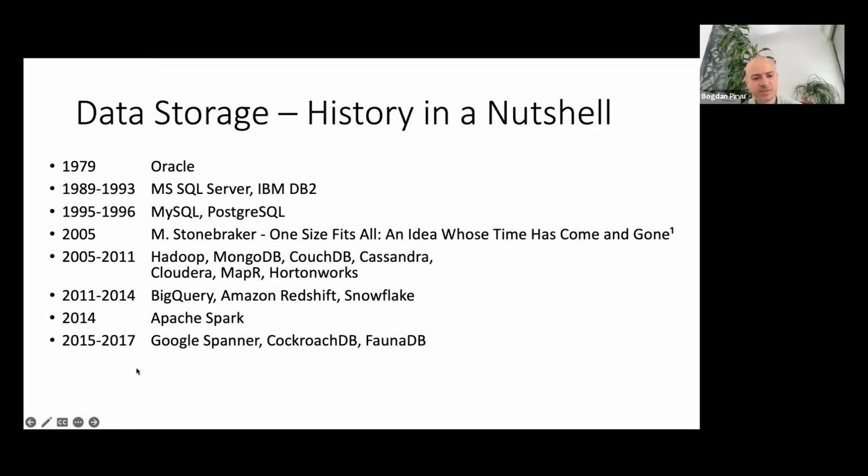Then between 2015 and 2017, these technologies hit the market, and these are also quite interesting technologies. We won't look into them today, but they are interesting because they are scalable databases or scalable storage solutions that you can use as transactional databases for your applications. So Spanner, CockroachDB, and FaunaDB, you can store a huge amount of data into them, but they also provide you features like ACID compliance, such that you can use them as proper transactional stores.